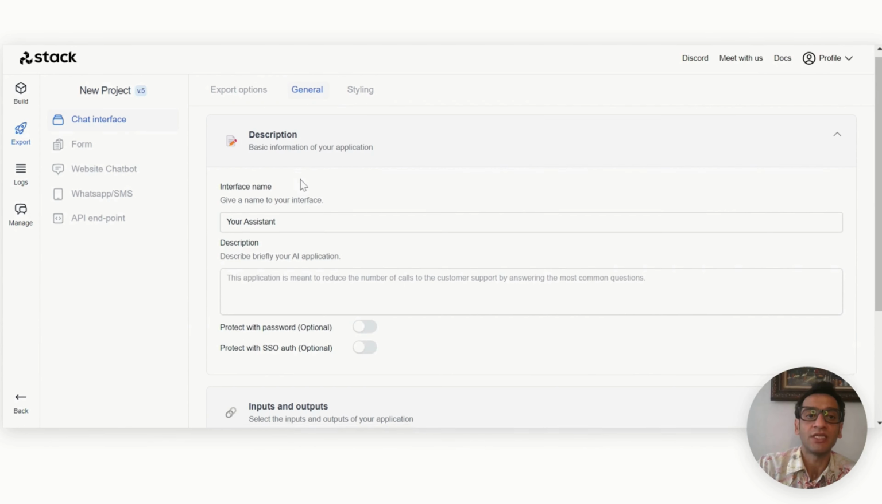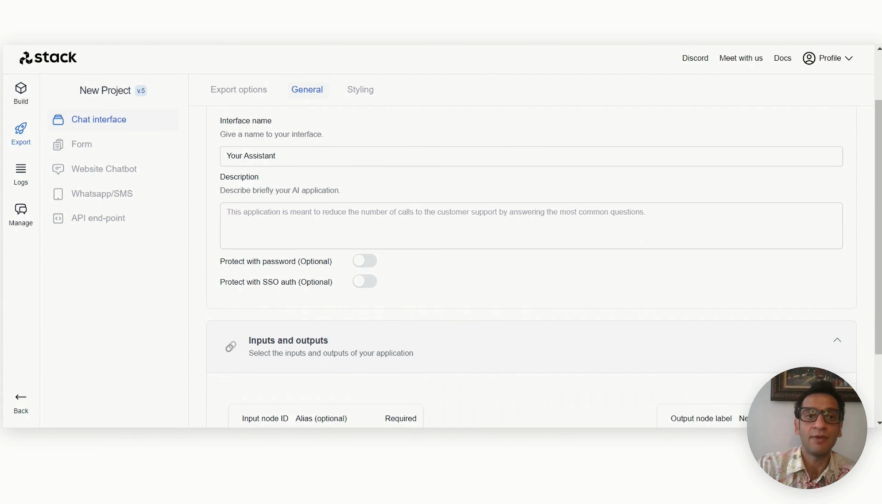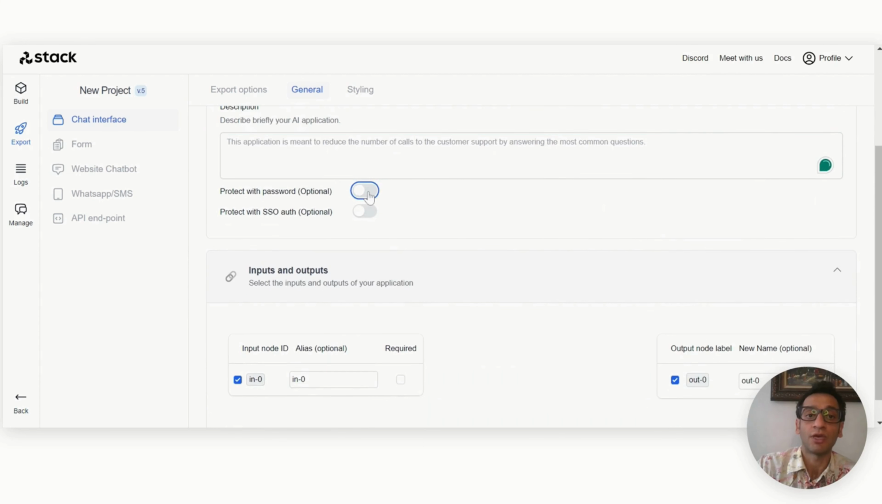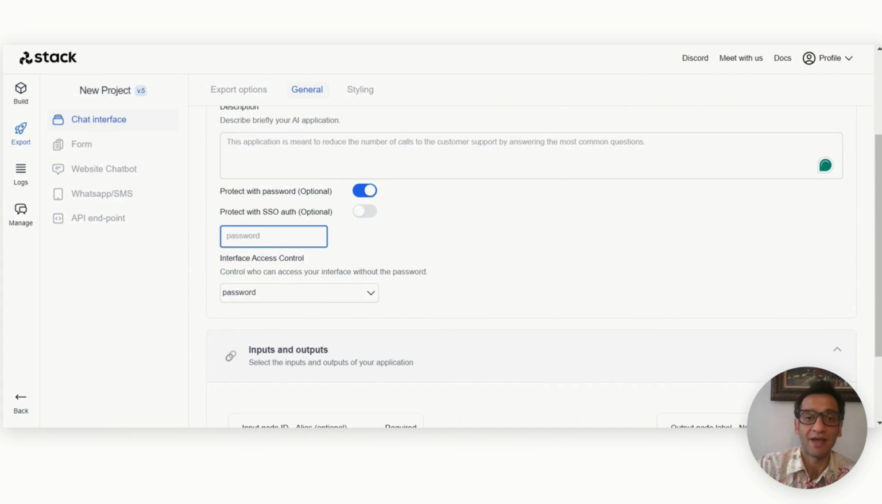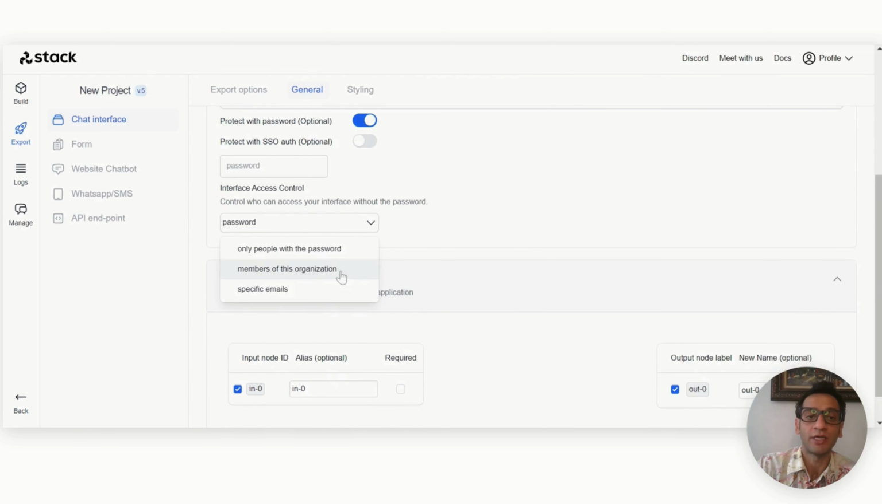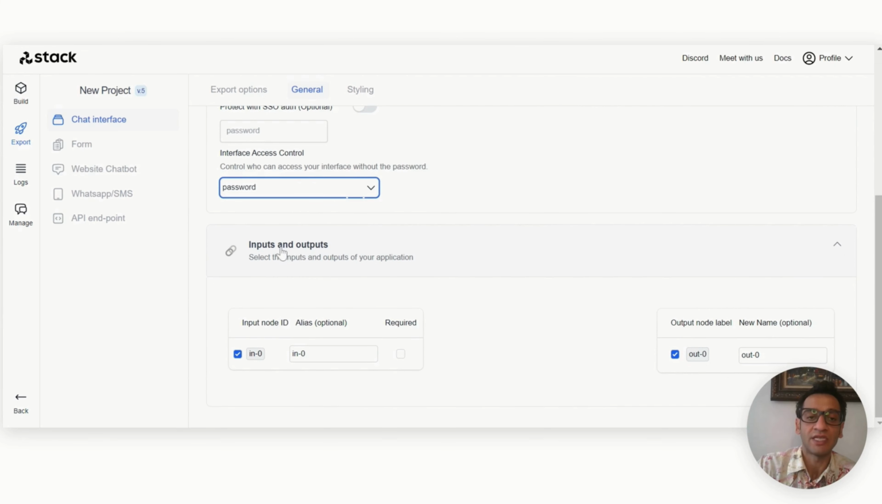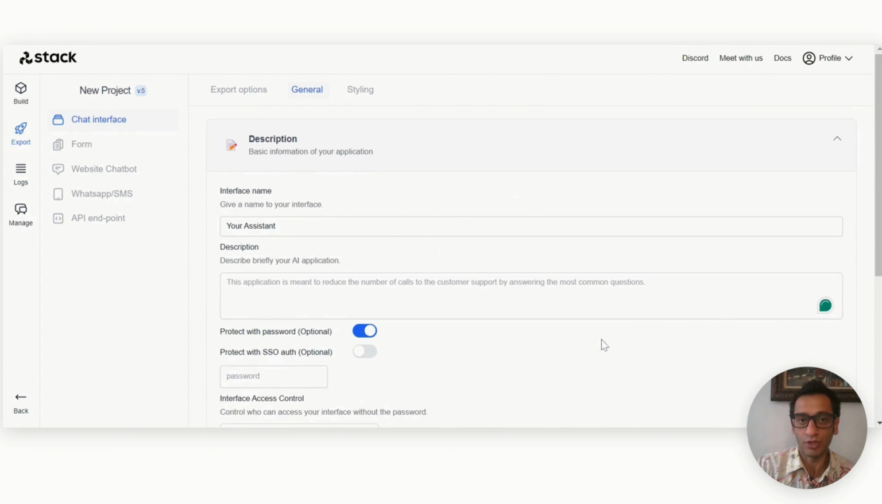In the general section is where you give the interface a name. You can provide a description, you can provide a password, and also identify who can have access to this chatbot. Underneath that, there are the input and output sections which need to be defined. We have the input node. You can change its label to something that looks nicer in the interface. You can also make it required. Same with the output: we have one output node and can also rename the label of the output node.